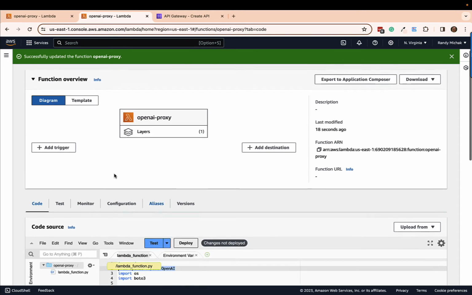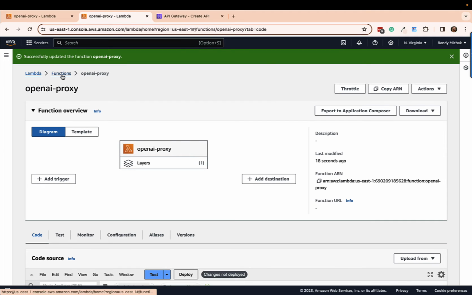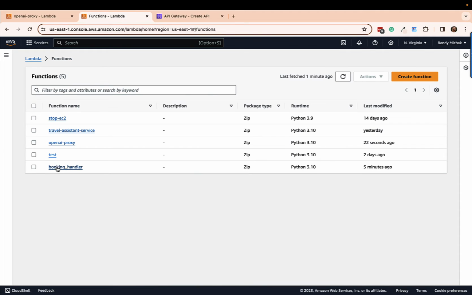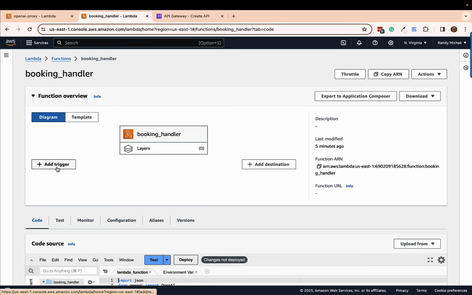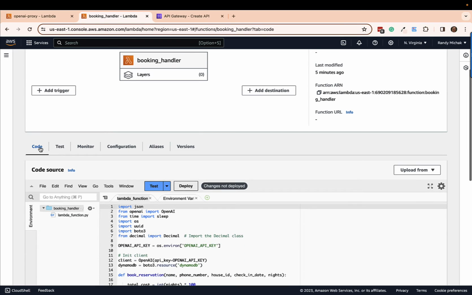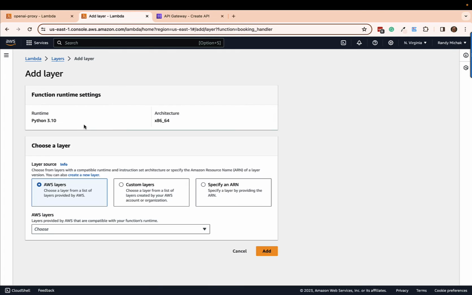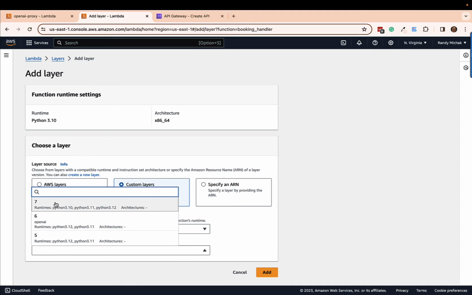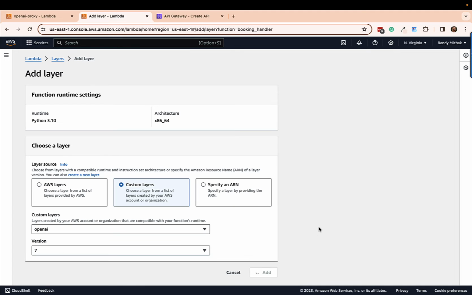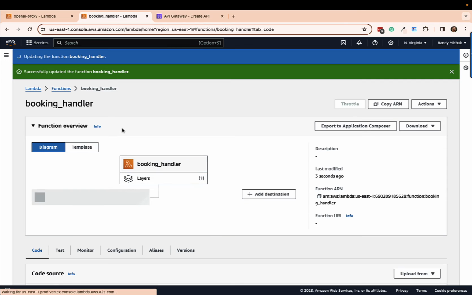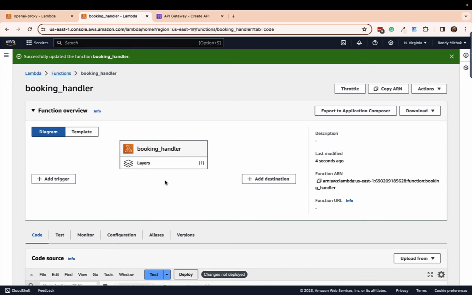All right, you'll have to do the same thing on your other function. So within booking handler, do the same thing: go down to code, go down to the bottom, add layer, pick custom layer, pick OpenAI, and pick whatever version shows up for you. And you'll see that layer there. So very important, if you don't do that, then any OpenAI calls are not going to work because it's not going to know how to access those particular libraries.